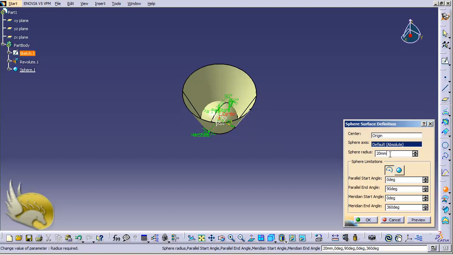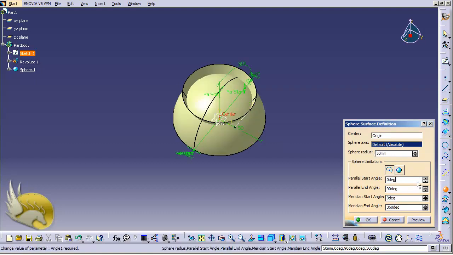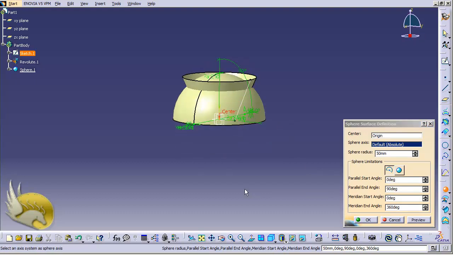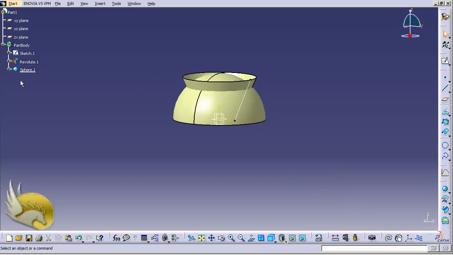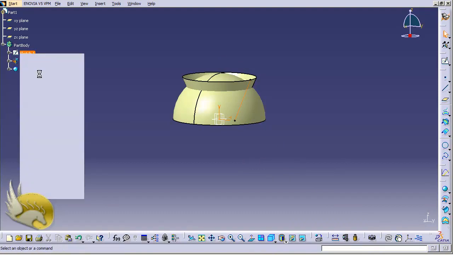I want it to be bigger, for example, about 50mm. So I type in 50mm here. Let's see a preview of this. Now you can see that the semi-sphere is like this. You can see that I started from degree 0 and ended in degree 90. That is the midpoint of this sphere. And for the meridian, that means the horizontal, I started in 0 and I had a full run. That means the 360 degrees. So this is the sphere that I created here. So I click on OK. Now I can hide this sketch. I do not need this anymore.